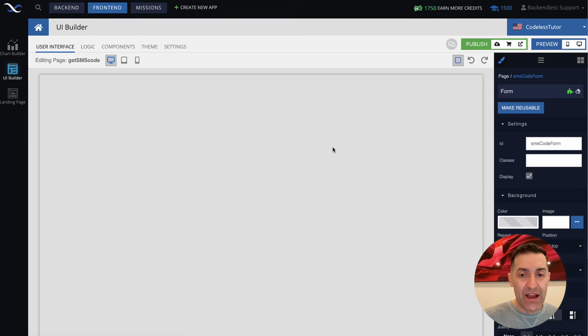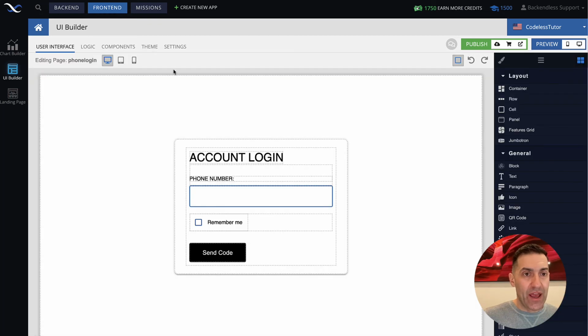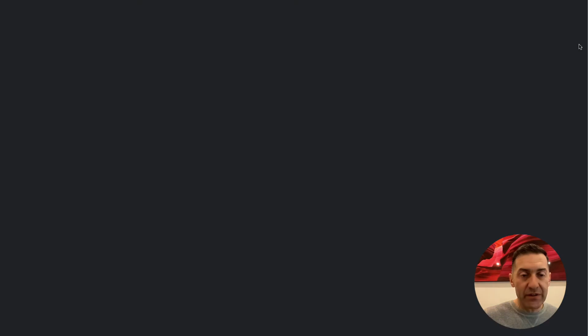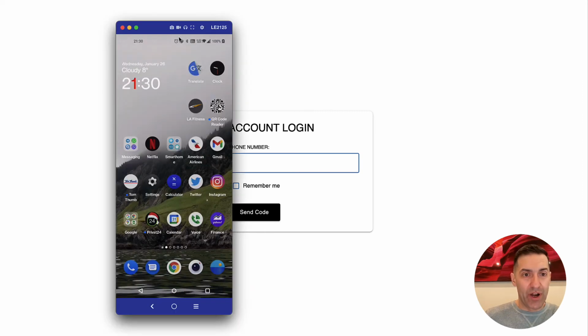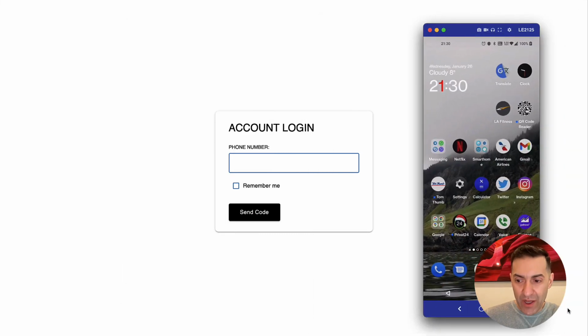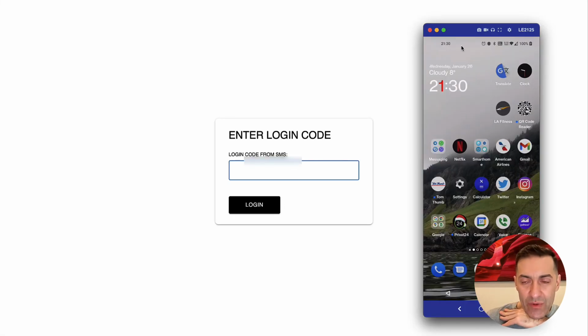Let's see how it works once I run it. So let me switch to the phone login screen. And in here, let's just run it. Let me prepare my phone. I'm going to be screencasting my phone right here to the video. So this is my phone. In fact, let me just type in my phone number and start the login. So, send code. So the phone is live, and we should be getting the SMS.